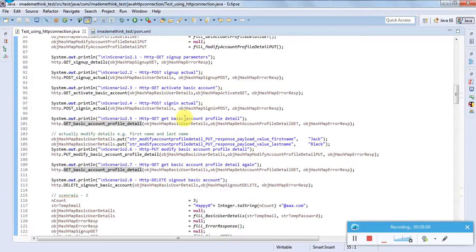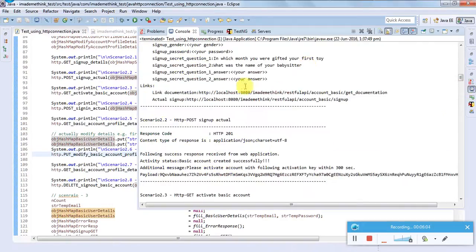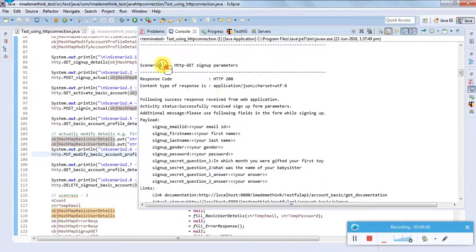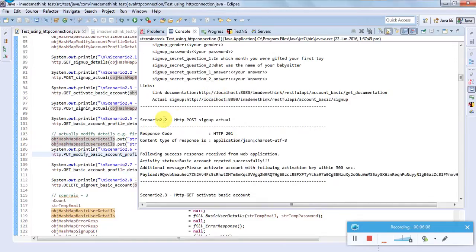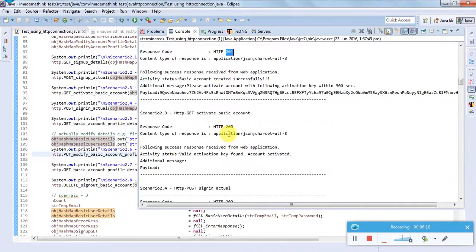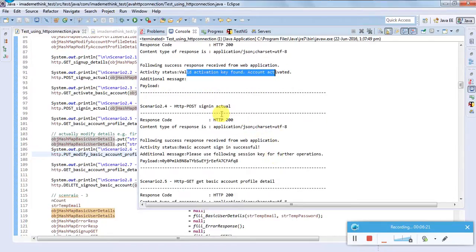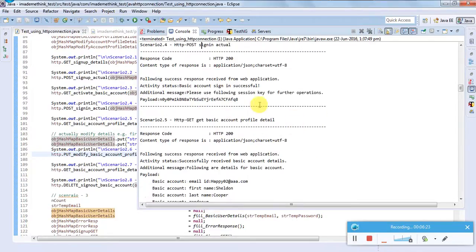So what I'm doing here is get profile details and modify profile details. Scenario number 2: 2.1 is 200 OK, 2.2 is 201 OK, account created successfully. 203 is activation, so a valid activation key is found and the account is activated. Then sign in with username and password: 200 OK, basic account sign in successful. And session key: please use the following session key.